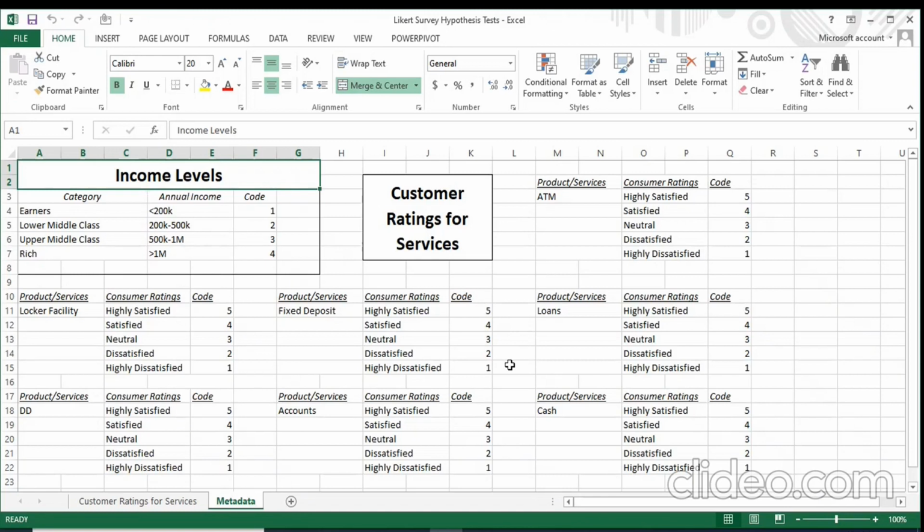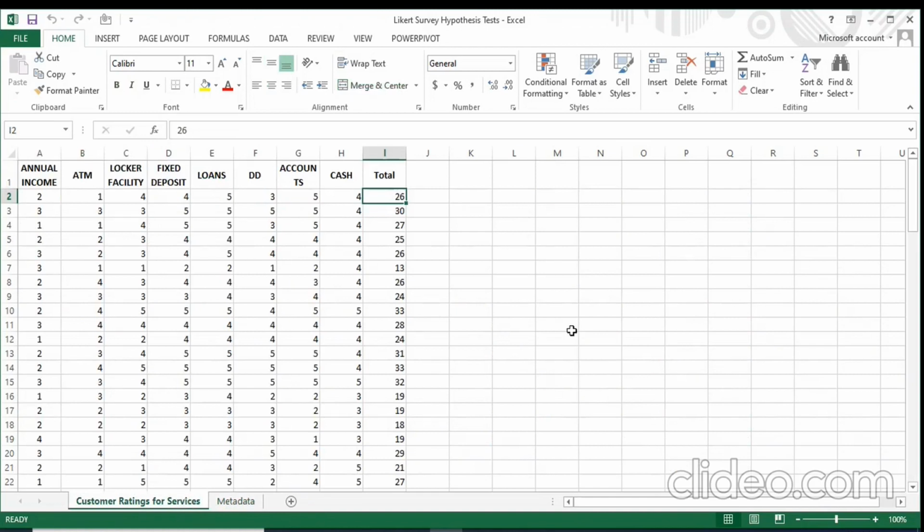Since we are taking a Likert survey, we have taken highly satisfied as 5 and highly dissatisfied as 1, neutral as 3. But if you just reverse the rating, that is, you take highly satisfied as 1 and highly dissatisfied as 5, the overall hypothesis results will not change at all. Now, based on that, you get what is called customer rating for services. This is the output of the survey.